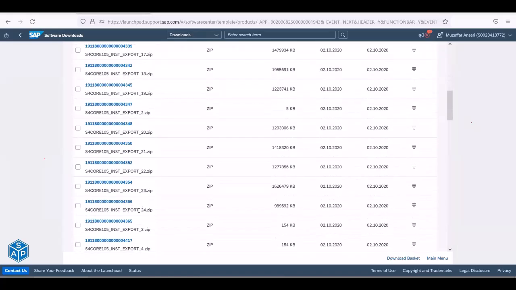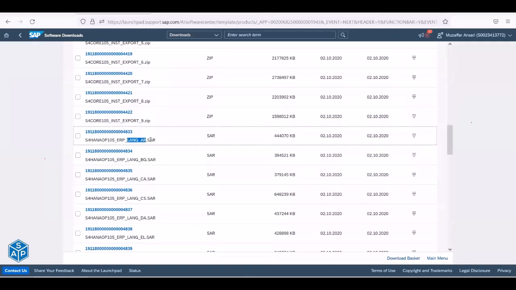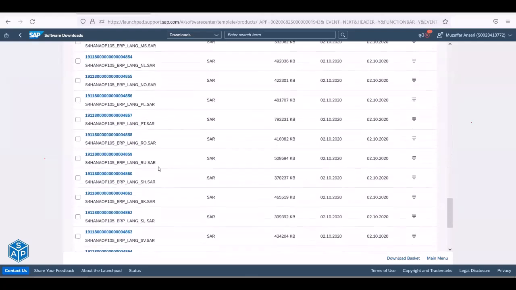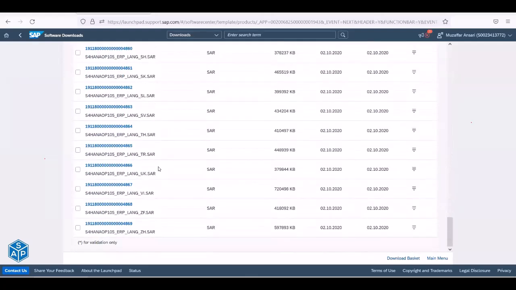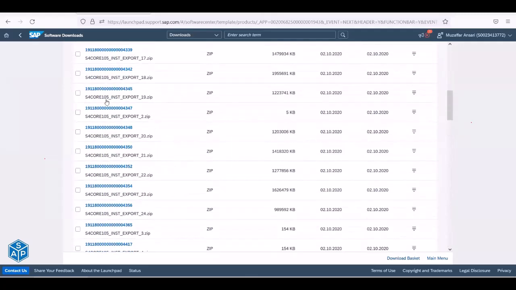I think yes, 24 export files are there. So these are the export files. You have to download all the 24 export files. No need for downloading the language. If you don't have any plan to install the language, you can just skip the language download part. There are many languages, I think more than 40. So you can download the 24 export files.